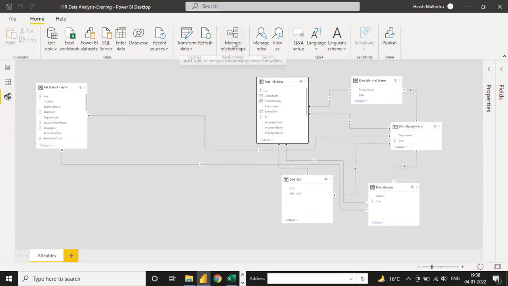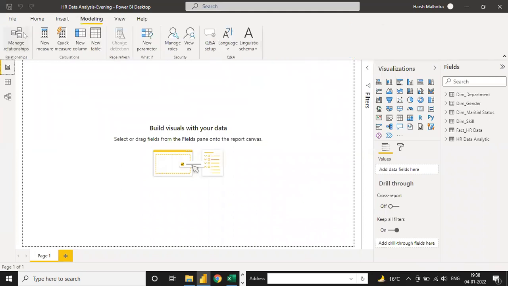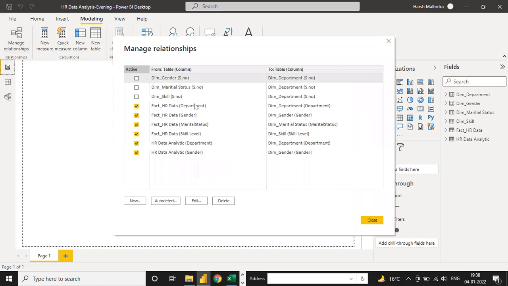Now the option is here under the Home tab. You have the Manage Relationships option here, or you have an option here also. If you click on Modeling, here also you have Manage Relationships. So you can click anywhere. Suppose I click Manage Relationships here, and you can see it automatically detected the relationship. So now one by one you have to delete, and now we are making relationships one by one.